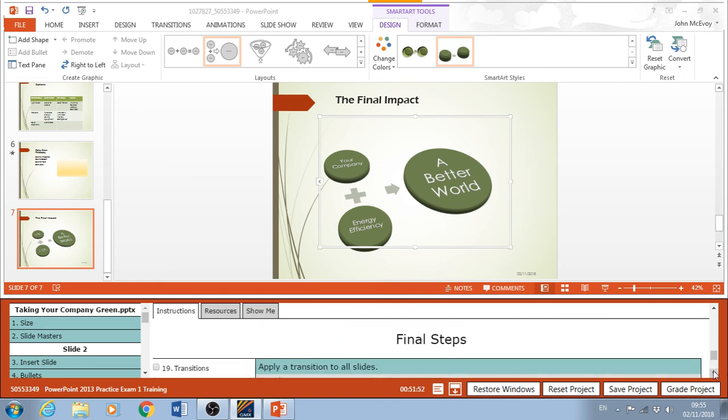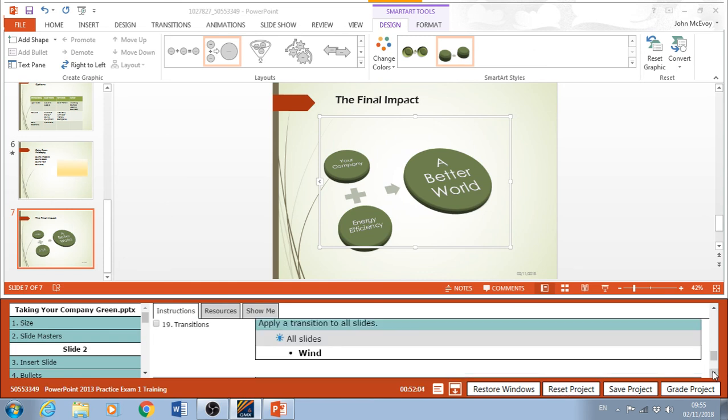Now, final steps. Apply a transition to all slides. Final steps doesn't mean look for a slide called final steps. It means the last steps. And the great news I was keeping from you, everybody, is there are only 24 tasks in this. So you're thinking you've got 20 more to go. No. There's only 24 tasks altogether. So apply a transition called wind to all the slides.